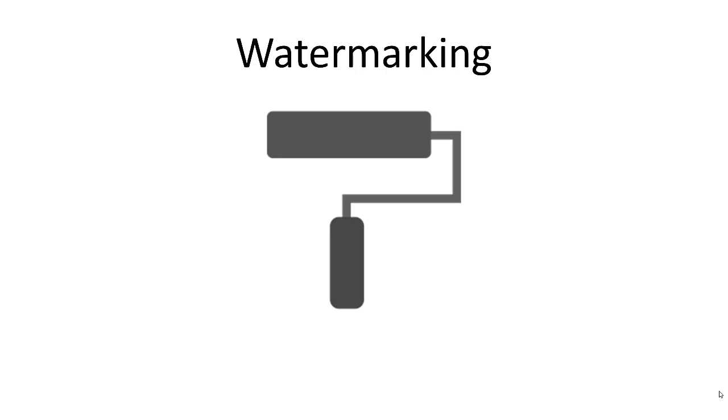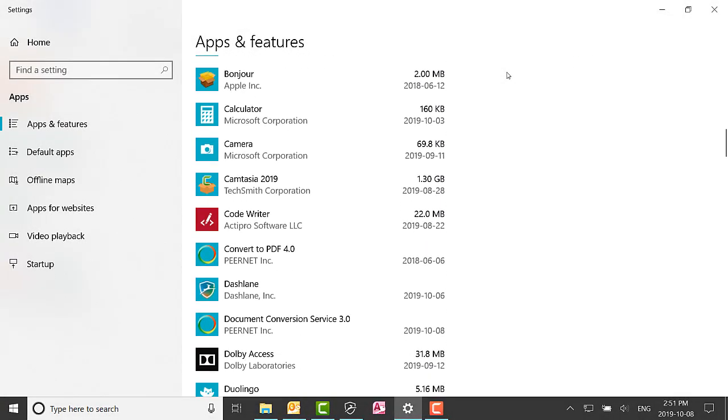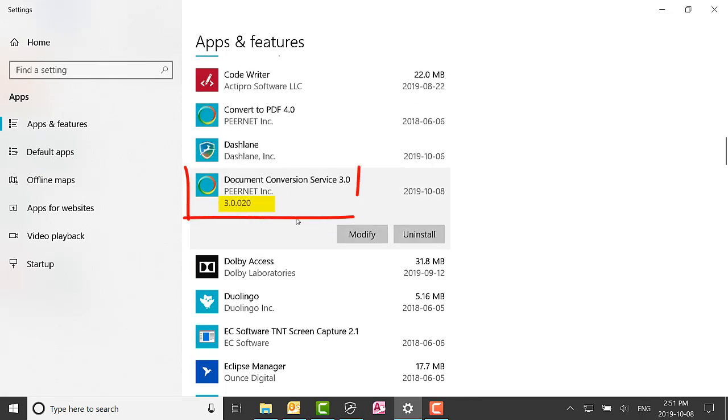Watermarking. Another form of endorsements, it is now possible to include a watermark on your created pages. For example, add draft diagonally across every created page. To enable any of these output file options, first ensure that you are running DCS 3.20 or higher. If you need to update to DCS 3.20, please see our Updating or Upgrading Document Conversion Service video.